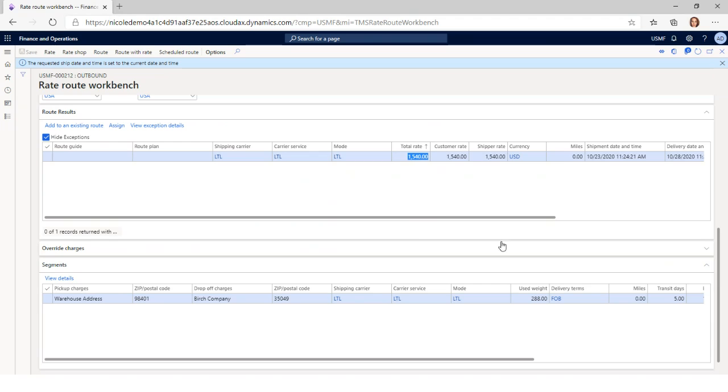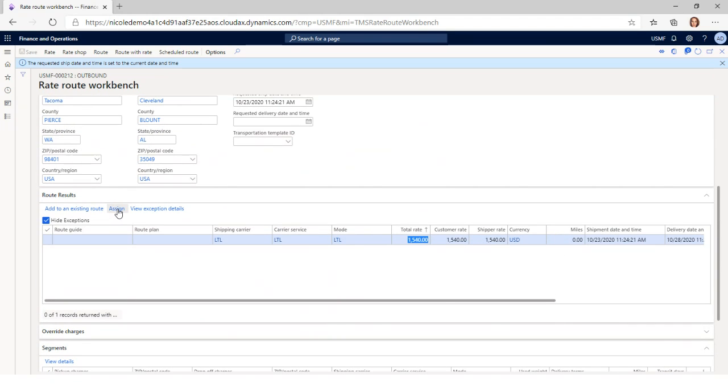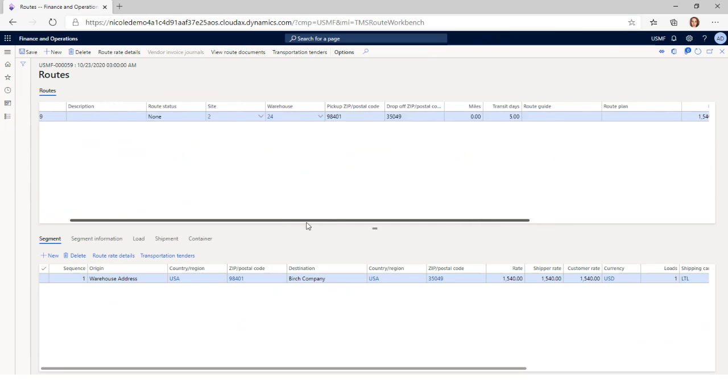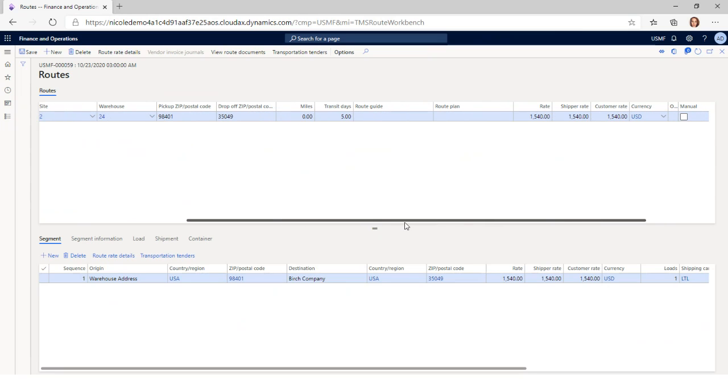And if I want to go ahead and assign that, I'm going to click assign in the results tab. And you'll see that it has brought up this routes form. Again, a little misleading because I haven't done any routing, but this route record is what contains not only route information, but also rate information for the load.